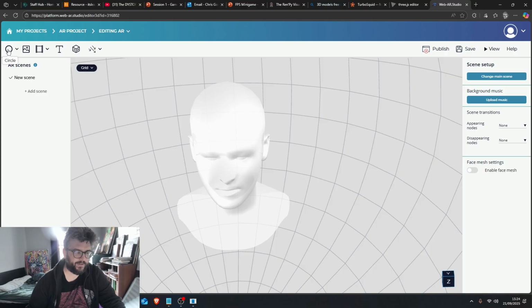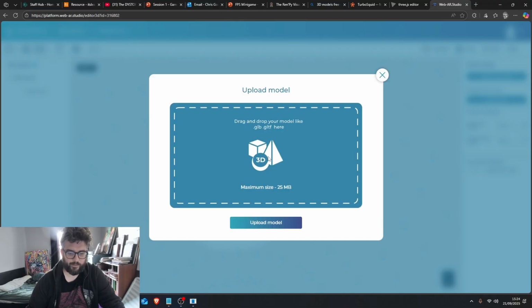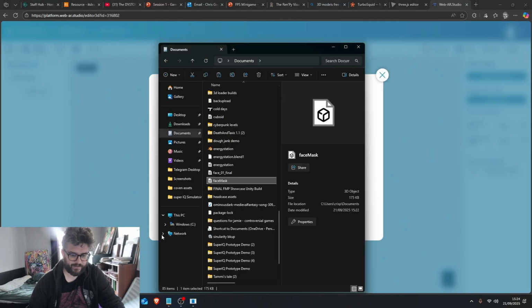Now on the menu here we've got different shapes we can add, pictures we can also add in, video files, text. But we're going to want to import our own custom 3D model, so we're going to do that. Click on that. We're going to upload a new one because that's the point of this.